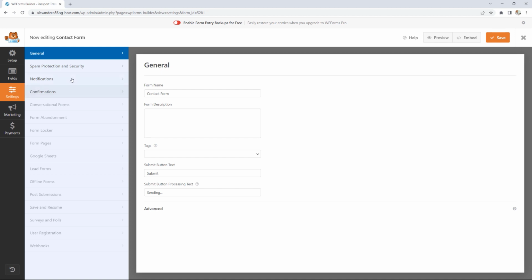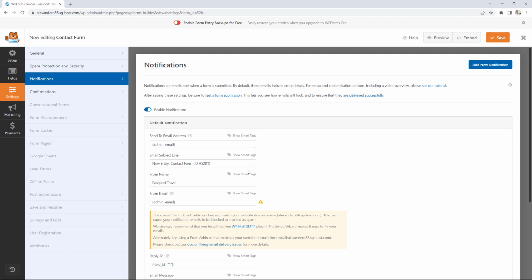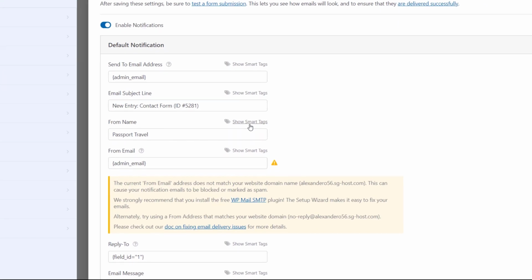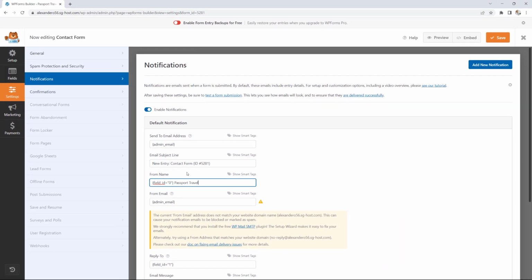Now under settings, you can add your spam protection if you wanted to, and then you're going to have notifications where you can set who will be notified once the message has been sent. I would recommend that right here where it says from name, you click on show smart tags and then choose name. What this will do is that the form will simply provide the name of the person that has filled out the message in the from name field. Same thing goes with the from email field as well. Admin email doesn't make any sense because the from email should be the email of the person sending you the message. So I'm going to click on show smart tags again and simply choose the email field.